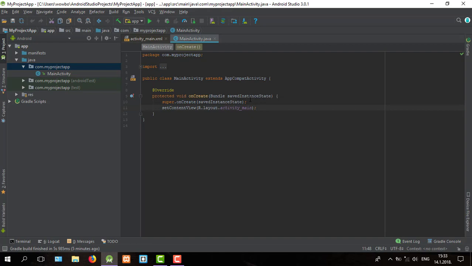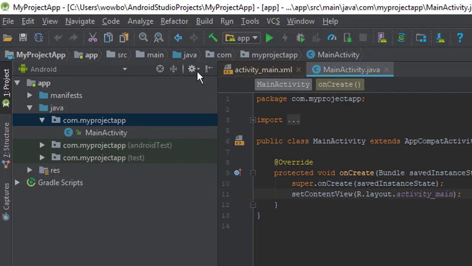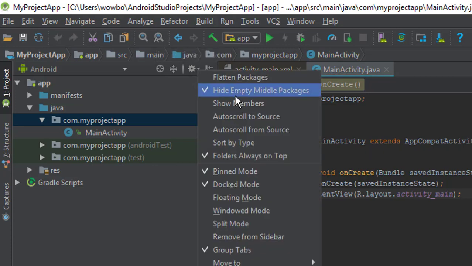In this tutorial I'm going to show you how to simply change your package name. So if you already have a project and you wish to change the package name, I will show you the easiest way. First you need to click this little settings show options menu icon and uncheck this hide empty middle packages.